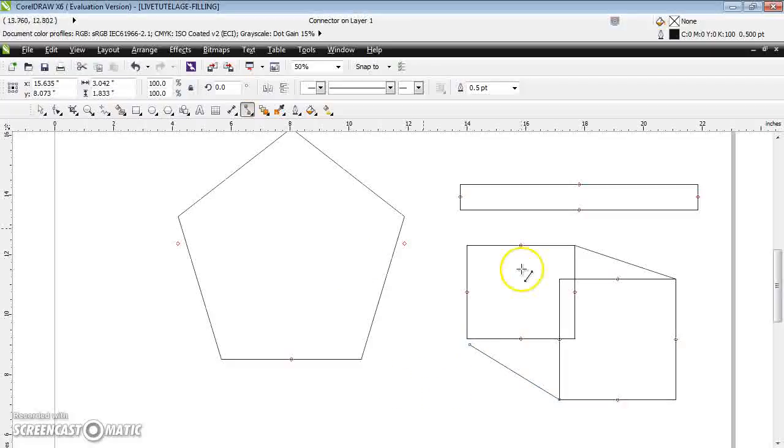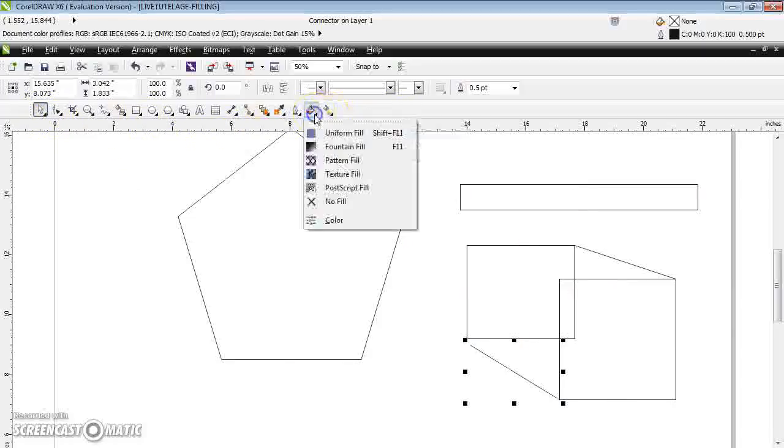Now I have designed three shapes here, right? Let me apply some filling for these three shapes. First, this is our toolbox, and just go to your fill tool. Here you have the fill tool, and you have the fountain fill. Uniform fill is nothing but a normal fill. Fountain fill is a gradient of colors or different kinds of shades. You can select fountain fill, or you can directly use the keyboard command, which is F11.